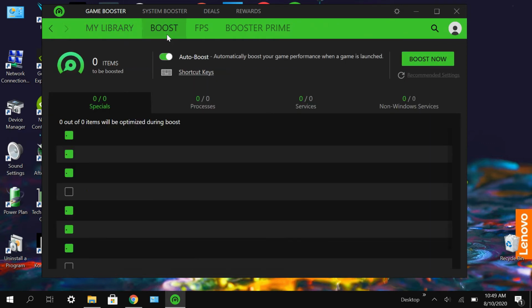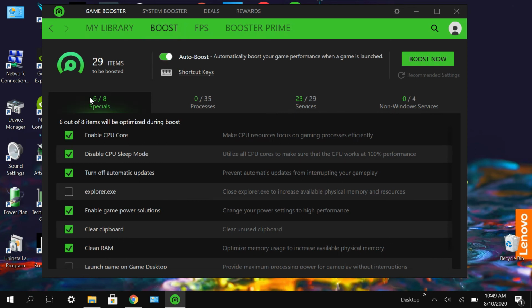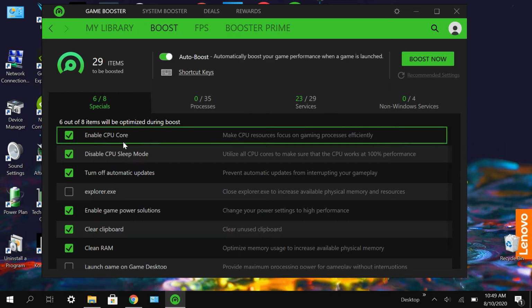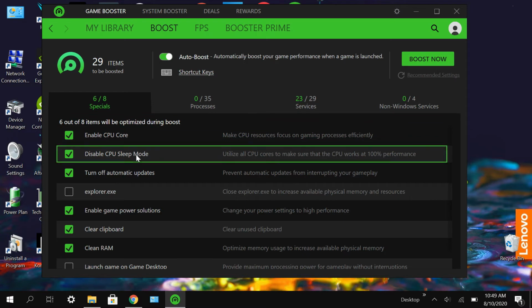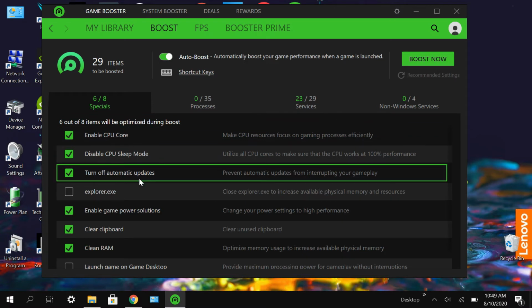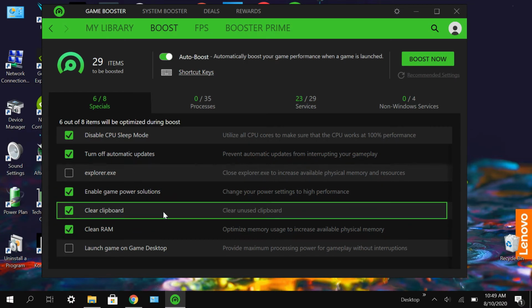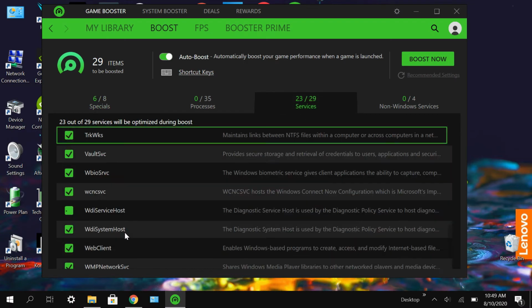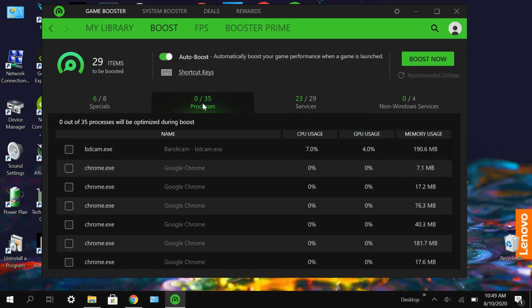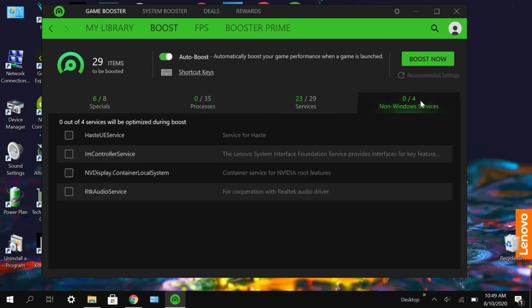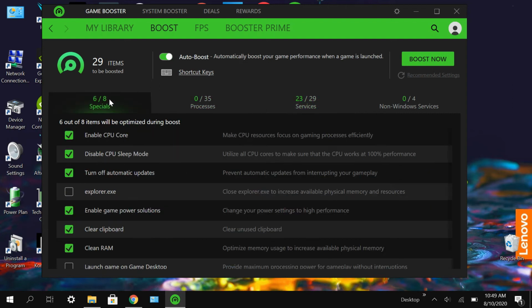You have Boost. Once you go to Boost, there are options right here. For example, when you start a game, your PC will boost. Now what will happen if you boost? The CPU cores will be enabled, CPU sleep mode will be disabled, automatic updates will be disabled, power game solutions, clipboard, clean RAM, everything will be processed, and many services will be started in order to boost the performance of your games. You can also choose other services right here, but I prefer these processes.